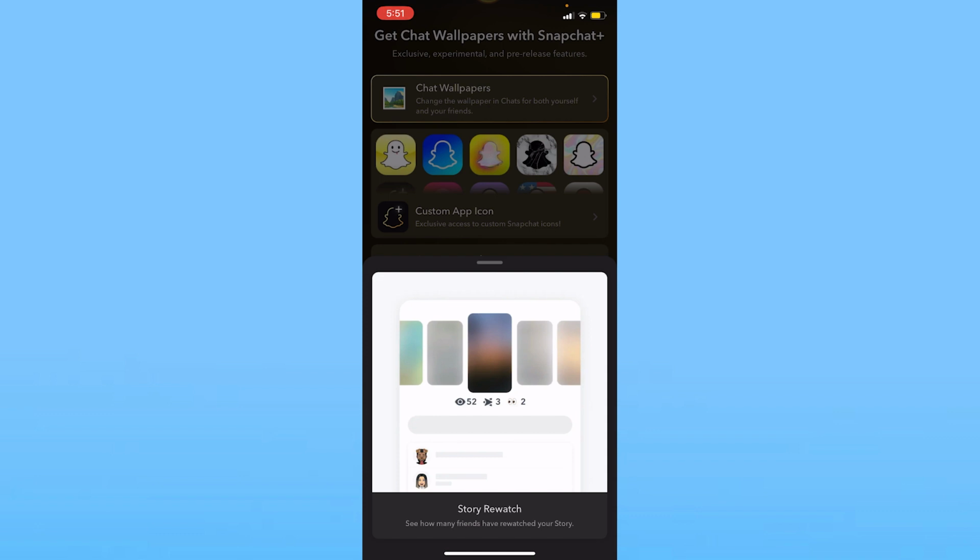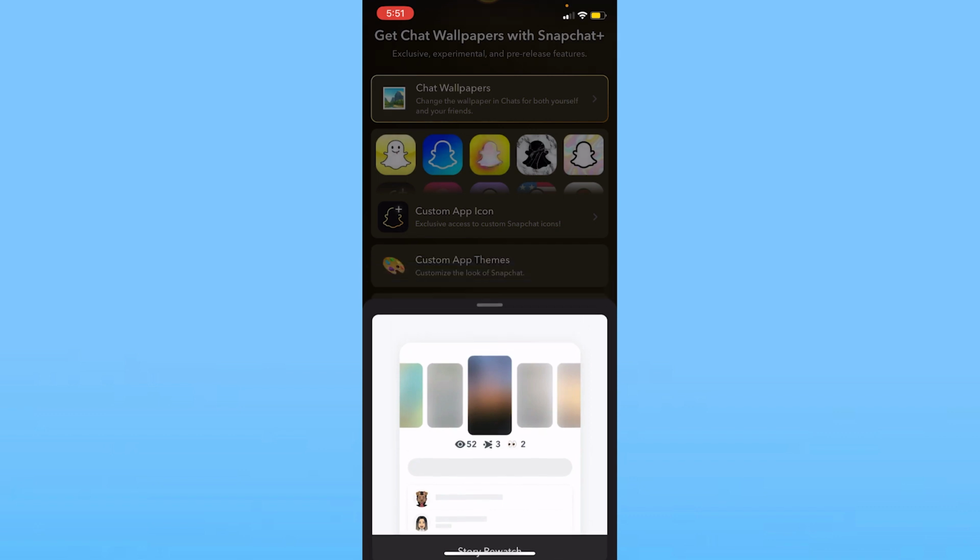As you guys can see, it's going to show you exactly how many people rewatched your story or how many people screen recorded your story. It's going to be shown just like this. So you need to get the premium version of Snapchat, alright?